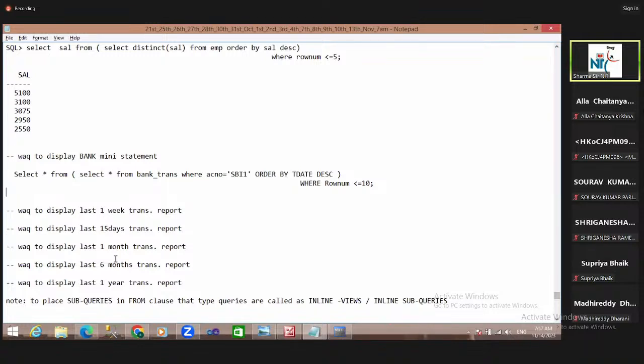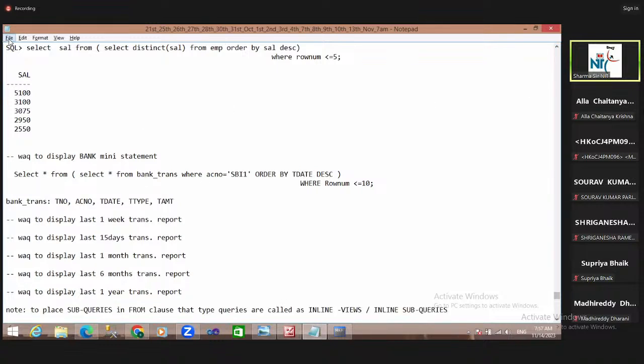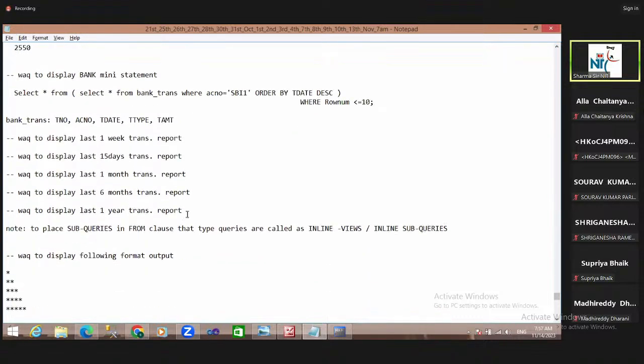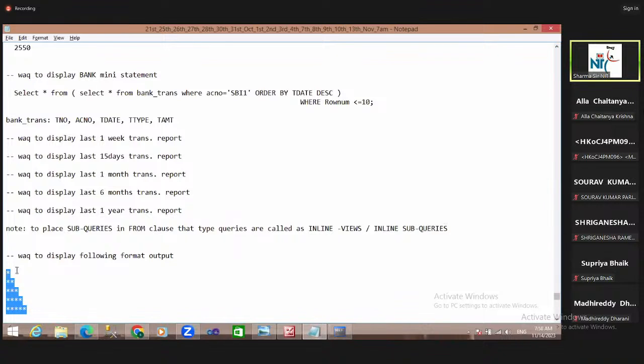Just create one bank transaction table. What does it contain? Transaction number, account number, transaction date, transaction type, transaction amount. Okay, guys, this is the example. Fine. But how to generate this star output?